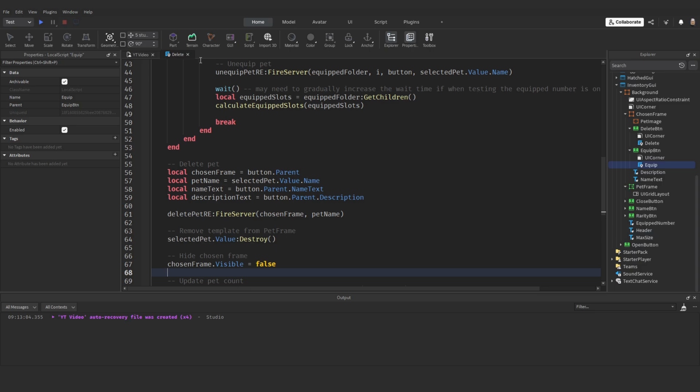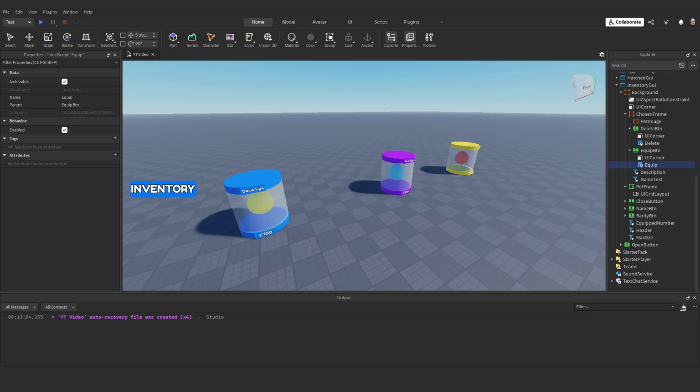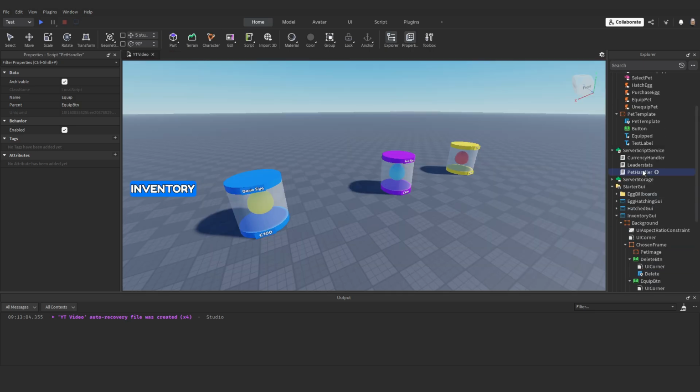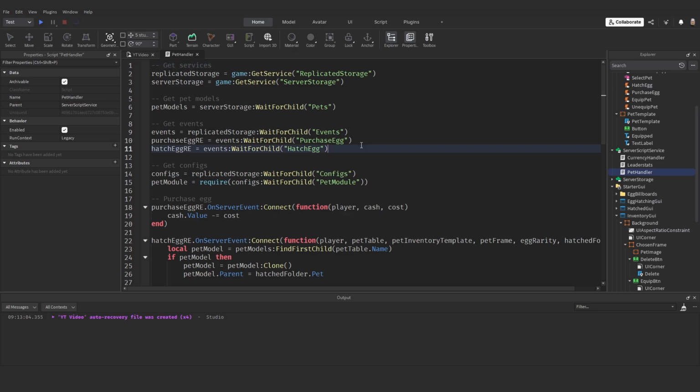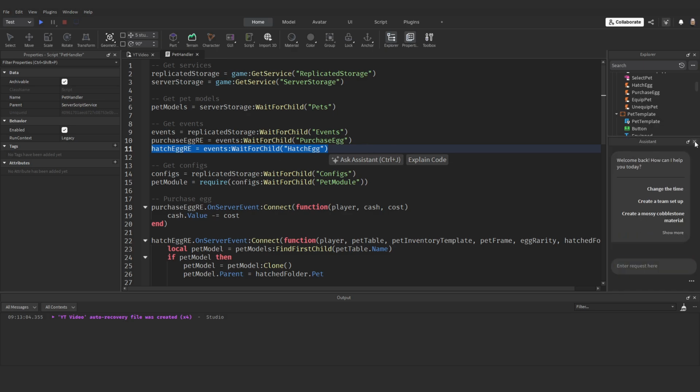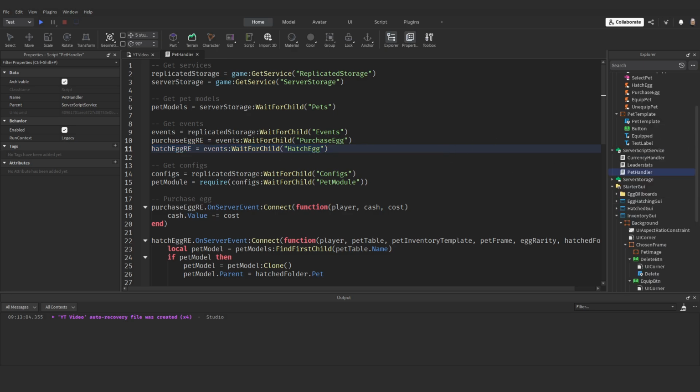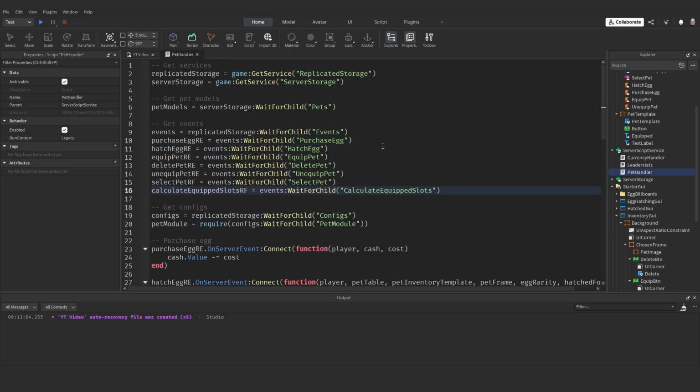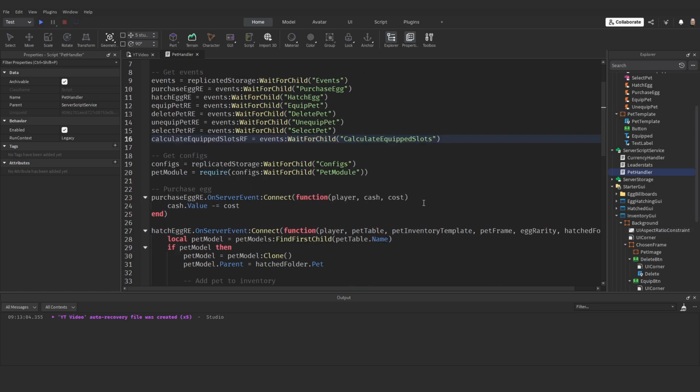Now we need to move on to the pet handler. We are getting there. So open up the pet handler script. And we've got quite a few more events we need to add. So we've got the hatch egg remote event here. After this, we need to add the equip pet remote event, the delete pet remote event, the unequip pet remote event, the select pet remote function, and the calculate equipped slots remote function. There we go. The configs will all stay the same.